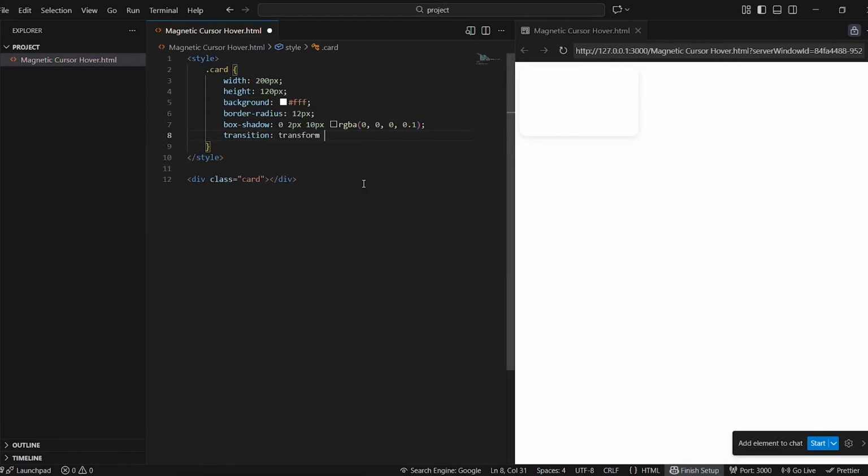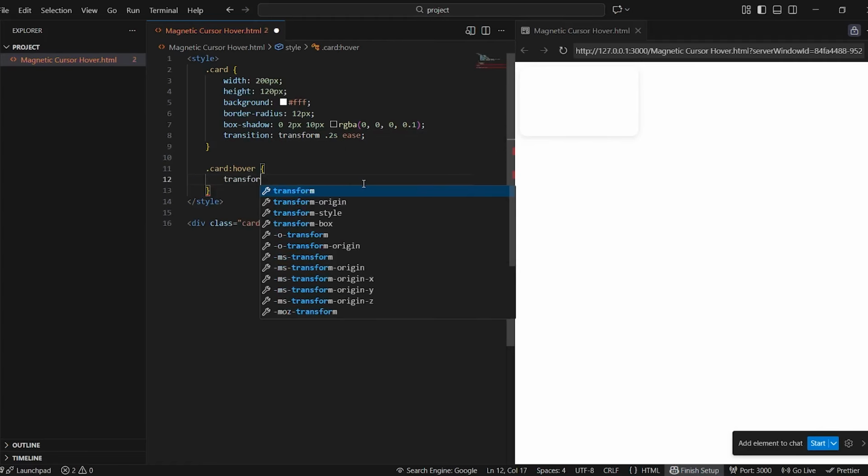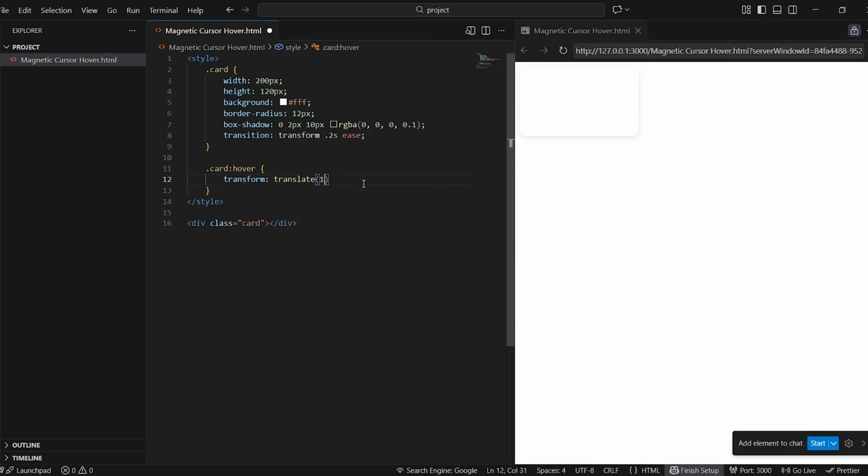On hover, we apply a translate transform, shifting the card a few pixels diagonally. This tiny movement gives the illusion that the card is being attracted toward the cursor, creating a simple but modern magnetic hover animation.